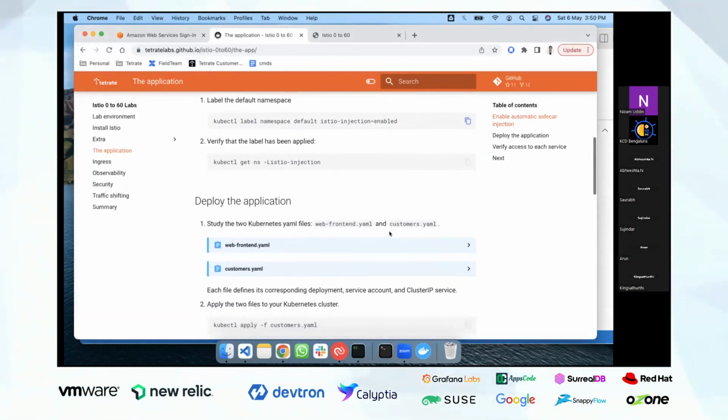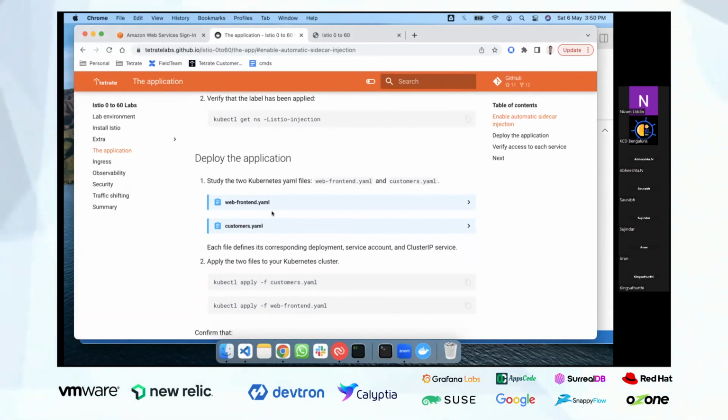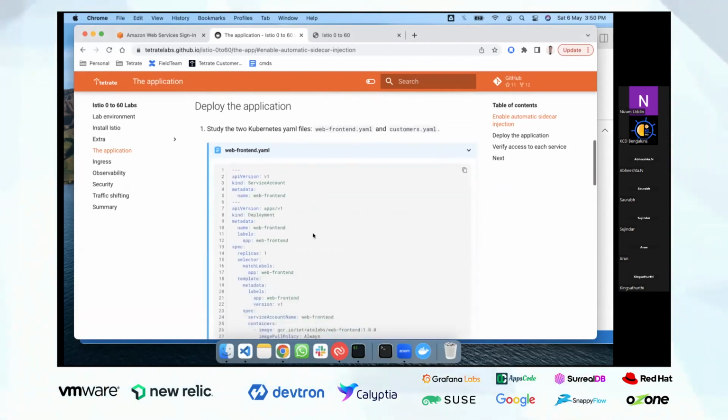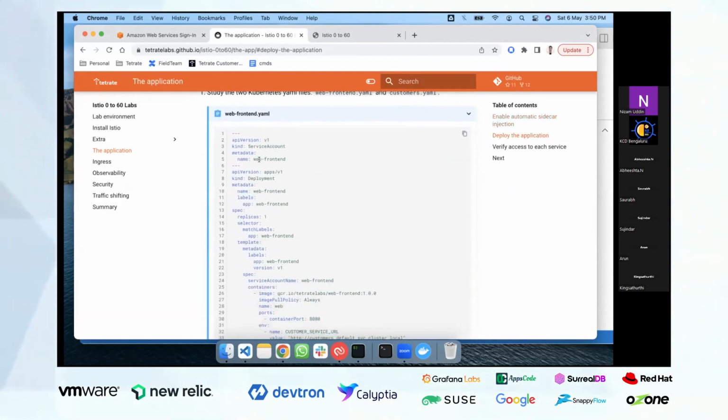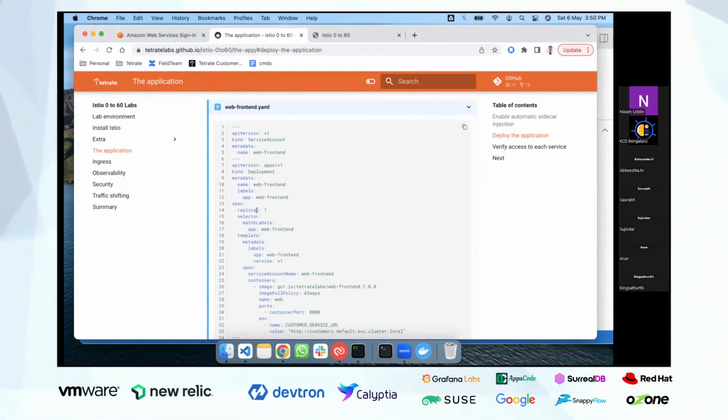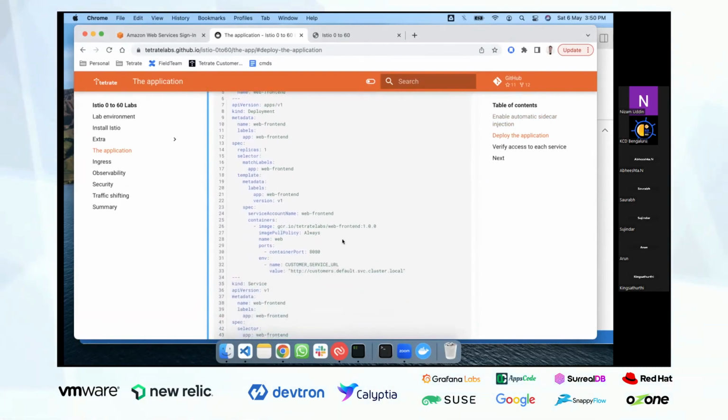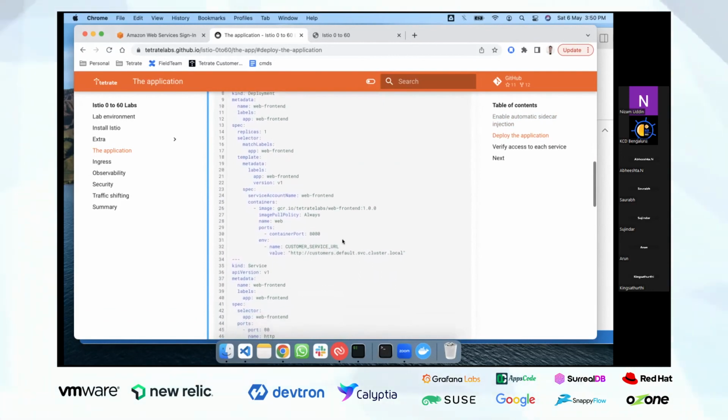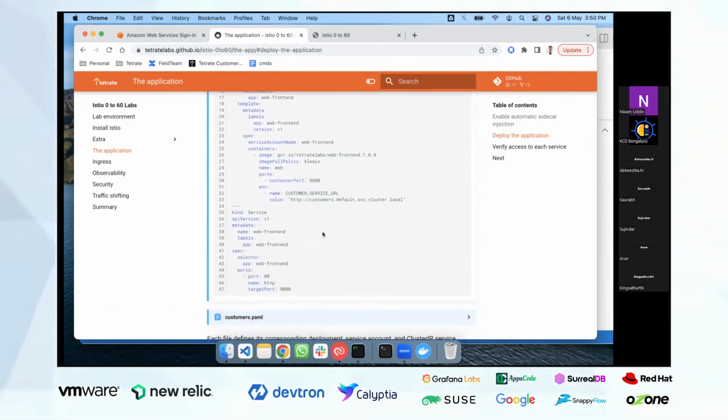Now let's deploy the application. In your artifacts folder, there are two files, web-frontend.yaml and customers.yaml. Let me take a quick walk through them. It is creating a service account named web-frontend. Then it is deploying the application with replicas 1. Internally, it is setting one environment variable for the customer service URL.